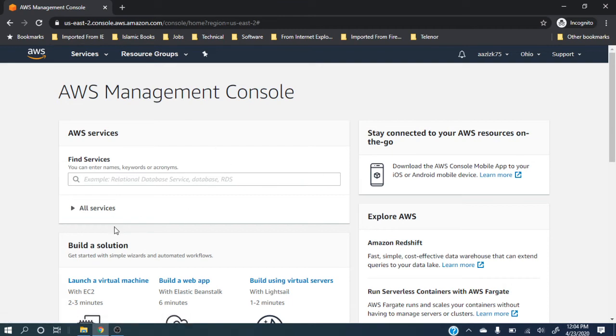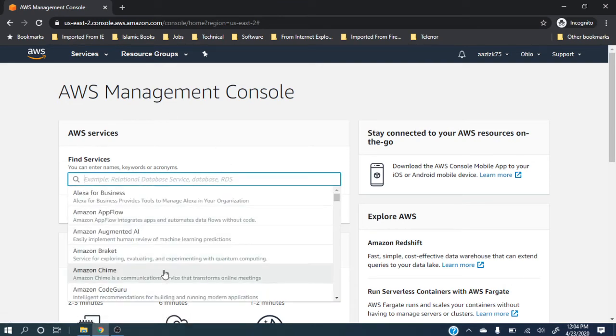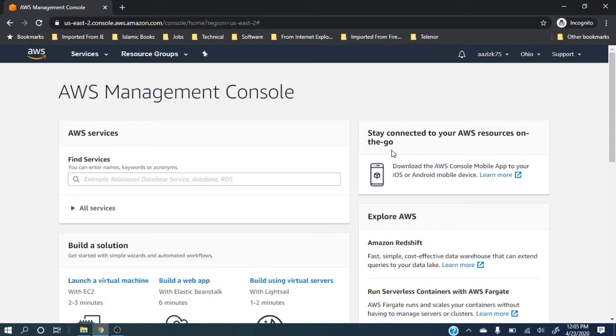So let's see something on this. You can directly find some services from here, and then you can go directly to the service. If you want to enable AWS on the go, on the mobile, then you can do it from here. You can get a mobile app, and then from that mobile app you can do some of the configuration, and you can have some management of your Amazon account.